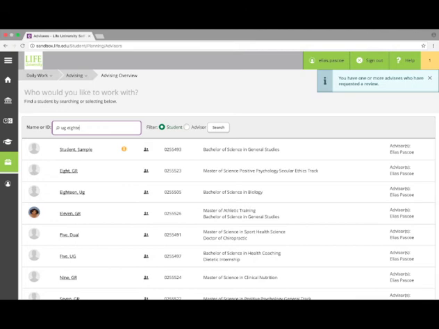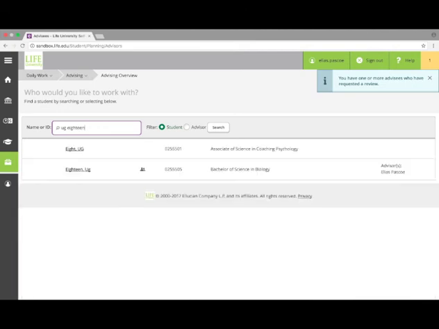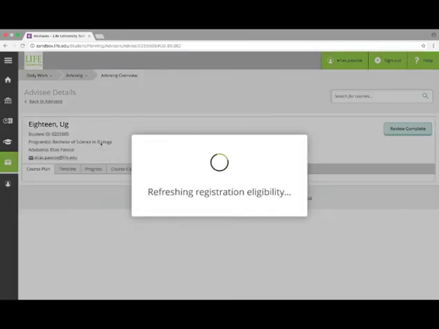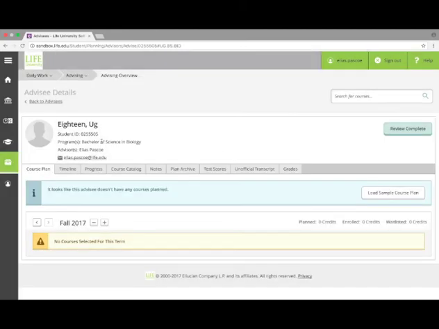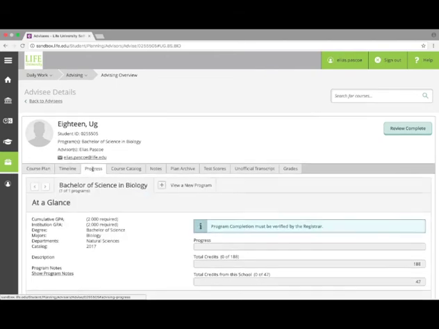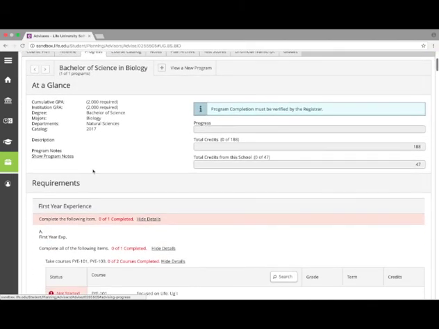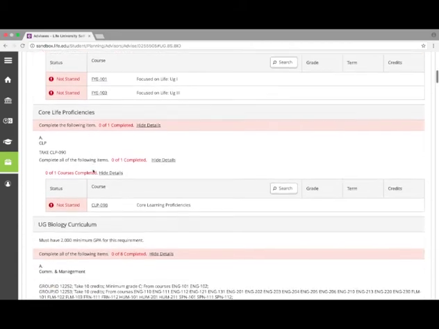So I'm going to go ahead and call up the student that we were just working with, UG18. I'm going to click on his name in order to open up his profile. And then I'm going to go here to this Progress tab in the middle. It is the exact same view that our students have.